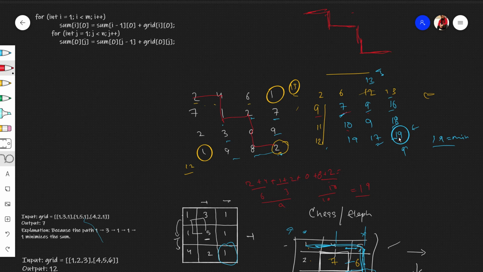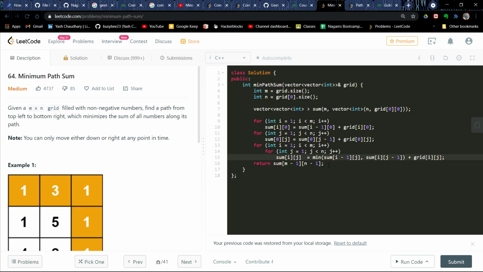The minimum path will be 19, 17, 9, 9, 7, 6, 2, which I have drawn already here. So this will be our minimum, and of course you'll return this, n minus 1, n minus 1 because of the array indexing, and this will be done.